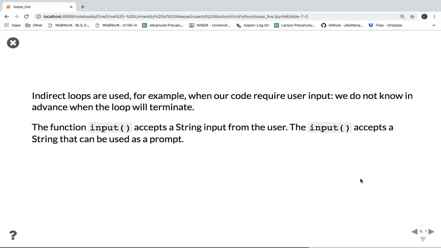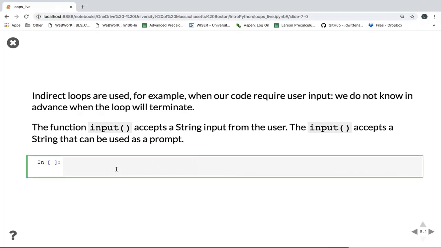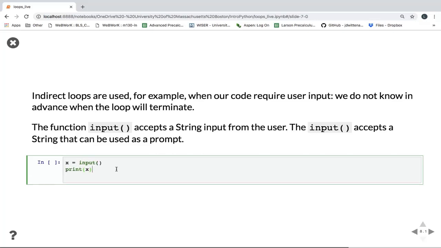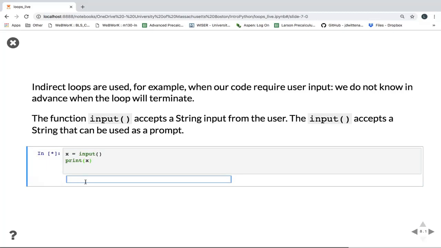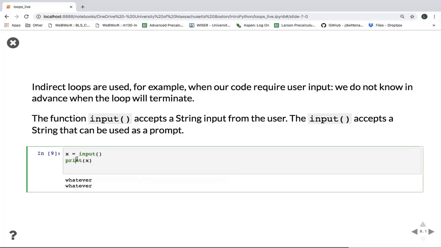So this occurs whenever we don't know how many times the loop is going to run. For example, if the code requires asking the user for an input, then we don't know how long before they terminate. And so the function input accepts a string input from the user, and also accepts a string if you want to use it as a prompt, and then we can process that input. So as an example, if I say input, print of x, then the input, actually for the input you can put in whatever. Oh, so I ran that twice.